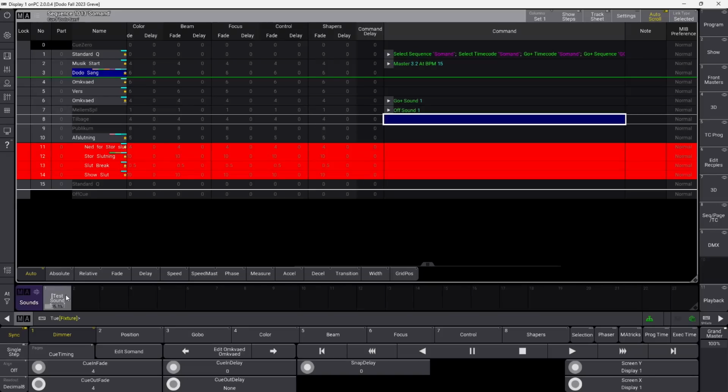You can do some settings on volume and stuff like that in your sound editor, but right now I'm just, for the demonstration here, testing how it works in real life. So go sound 1 works, off sound 1 it turns off again. So that's sound files or audio files out of GrandMA3 in the new software version 2.0.